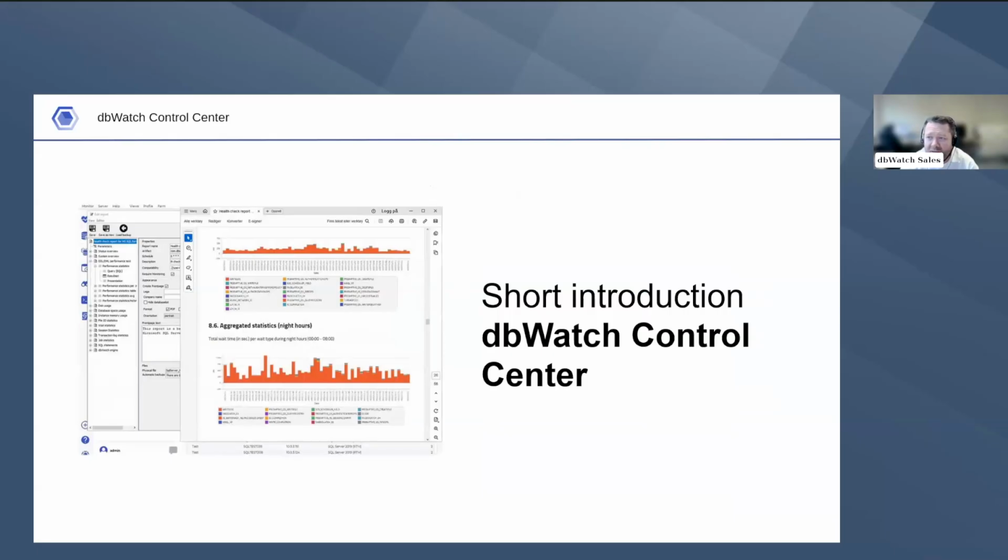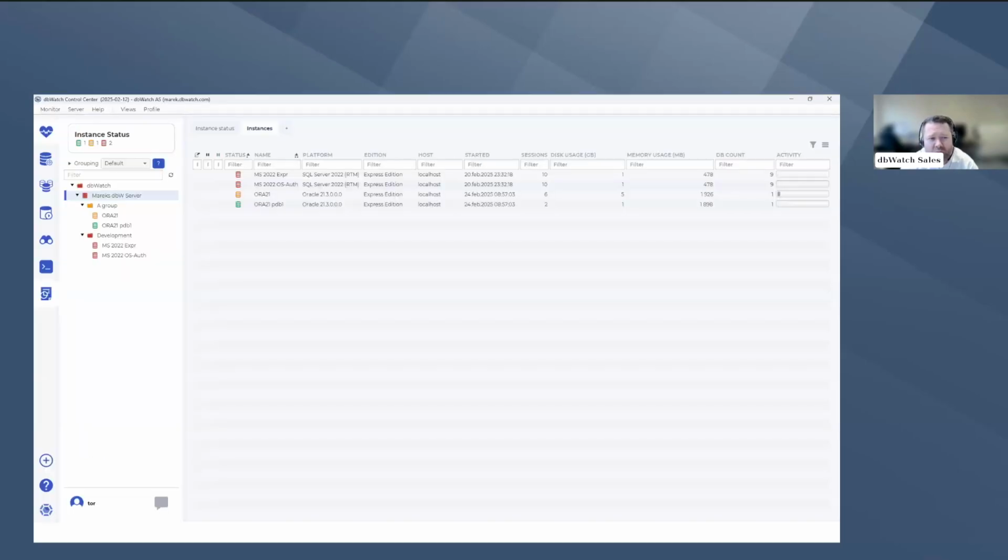First, we have some attendees that are not familiar with dbWatch Control Center, so we have a quick introduction to that before we continue. dbWatch Control Center is a database operations solution that gives you full control of your database instances and allows you to better streamline how you work with database instances. Here we see the graphical interface to dbWatch Control Center. On the left side of the screen, there's a menu bar that allows you to switch between the different modules of dbWatch Control Center.